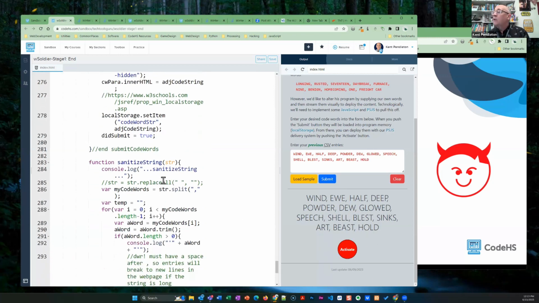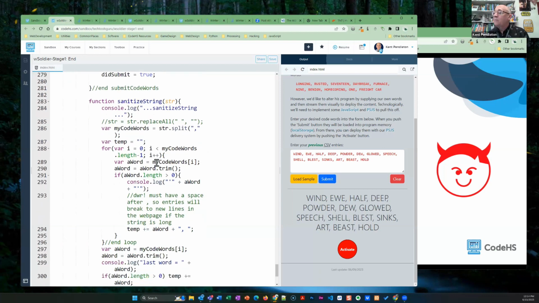Now, let's talk just a bit about sanitizing the string. Sanitizing the string is where I'm going through and removing punctuation, dealing with weirdness of double commas with nothing in between. And I'm going to leave it to you to go in and look at this. But basically what I'm doing is I'm taking my string and I'm splitting it based on commas. The split function is super cool. If you've got a string, you can break it up into an array on any element that you like, which in this case is commas.